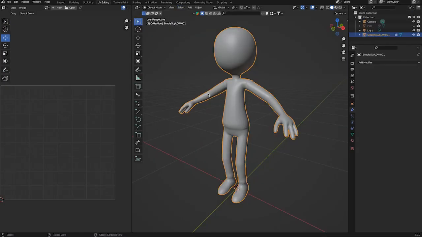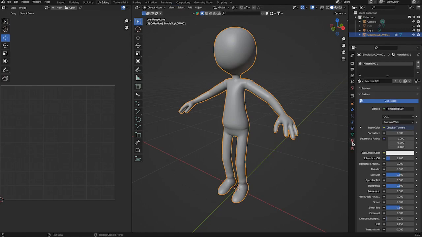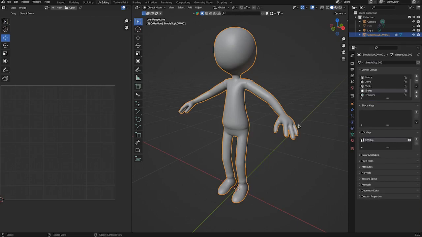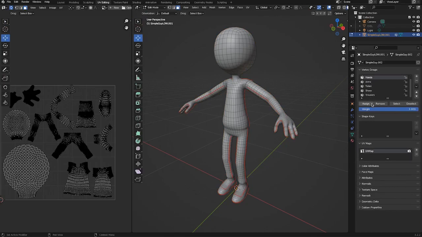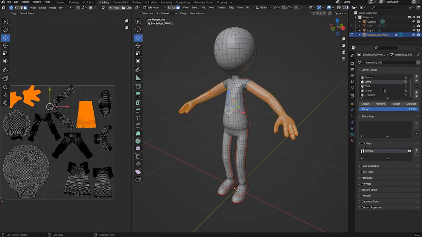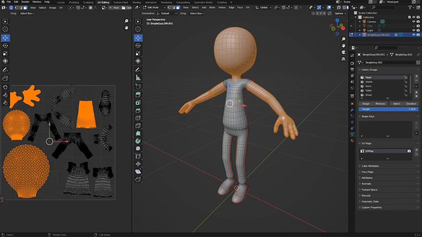I've got my character here, got the UVs. So the first thing I'm going to do, I'm still going to use my vertex groups again, okay? And I'm going to apply materials to them. So I'm going to add hands and arms. I need to press Tab into edit mode. So hands, arms, select arms, and select the head. Yeah, because this is going to be skin color.